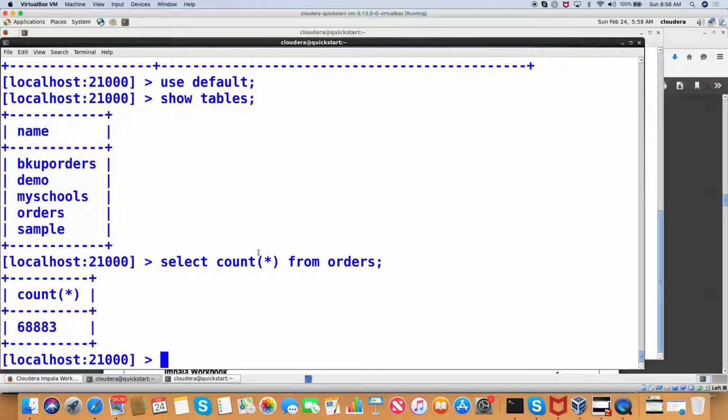Okay, table sample. Okay, now come to this. Okay, now use default. Yeah. No. Default. Yeah, show tables. Sample is there, no? Is there? So select star from sample. Select star from sample.